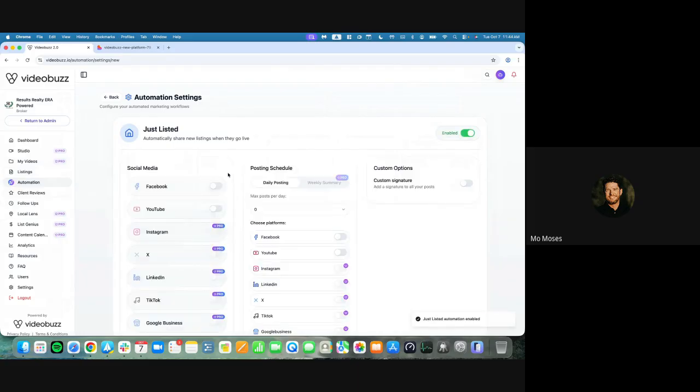And now you'll be met with 3 different columns, right? So this first one on the left is your social media accounts. This is where you can toggle these on or off and connect your Facebook or connect your YouTube. In the middle here is how you would like these to post. So this daily posting, you can choose a maximum number of posts per day. Most people would just set that to 5 or 10. Odds are, you're not getting 5 or 10 listings a day. It'd be great if you do, but this is more or less just a throttle for you.